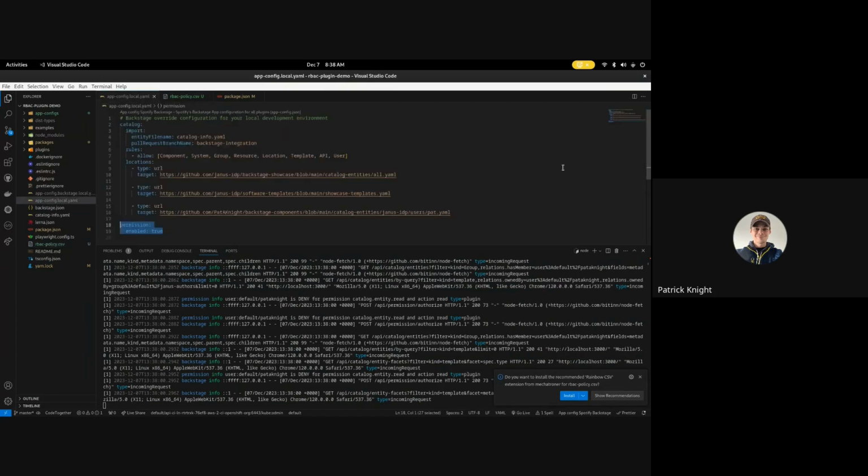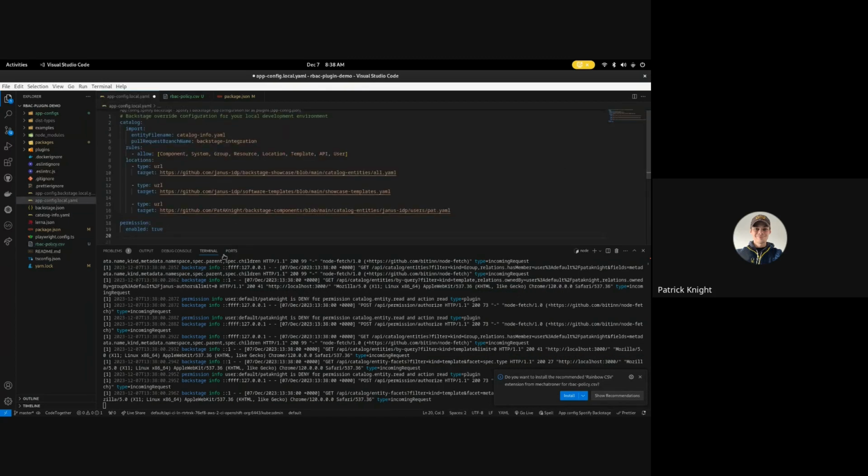We're going to include some permissions. The first thing that I have is a role that I'm going to set up, which is called basic catalog, and I'm assigning my user to it. And then I'm assigning this basic catalog role to catalog entity read and catalog entity create. Now we need to update our app config.